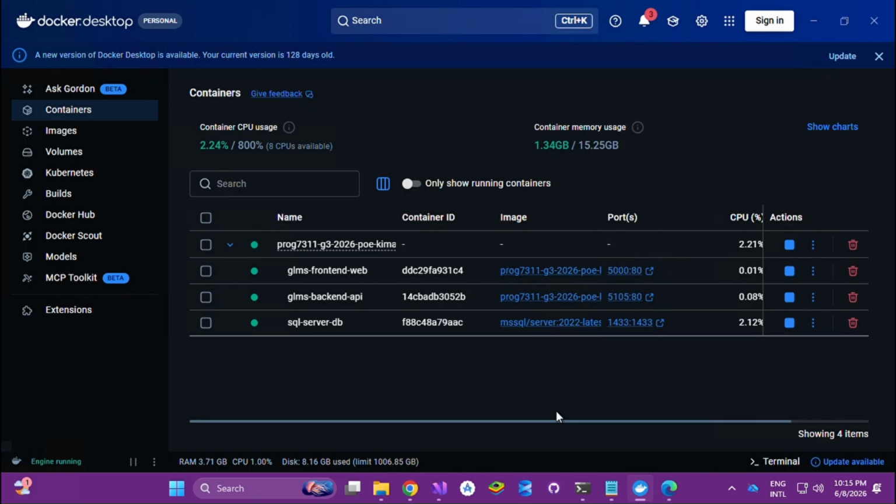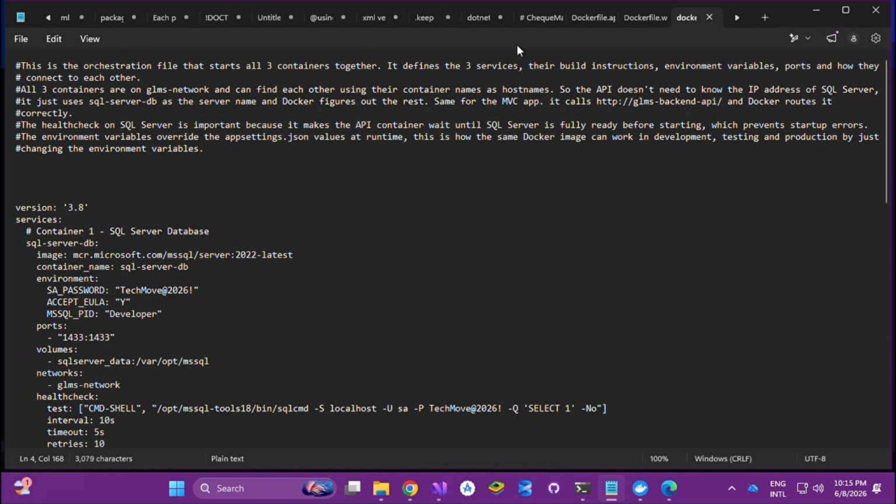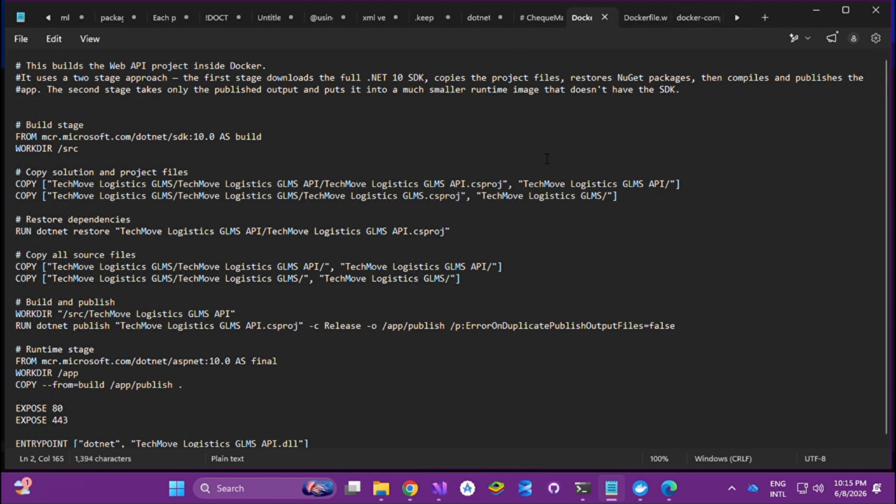Dockerfile.api is the file that tells Docker how to build the web API container. It builds two separate stages. The first stage is called the build stage. It uses the full .NET SDK image, including the compiler, build tools, and everything needed to compile and publish the application. Project files are copied before source code as a layer caching optimization.